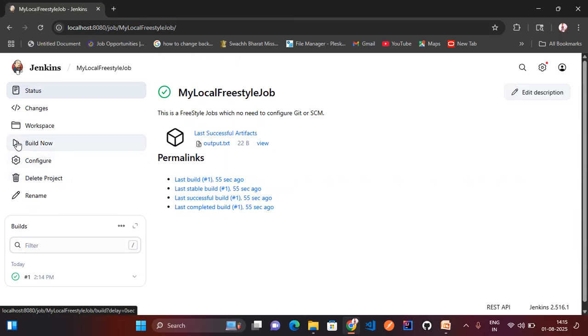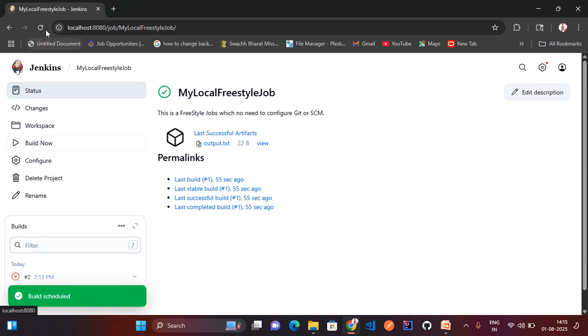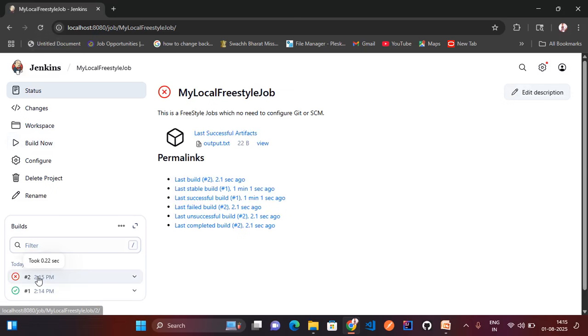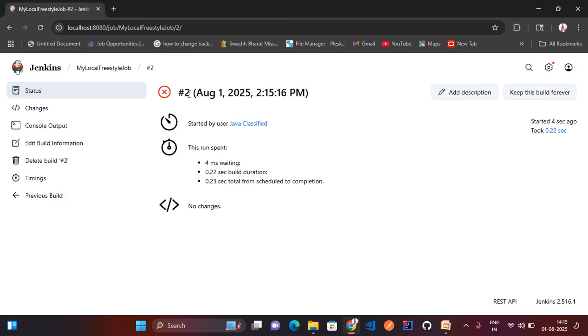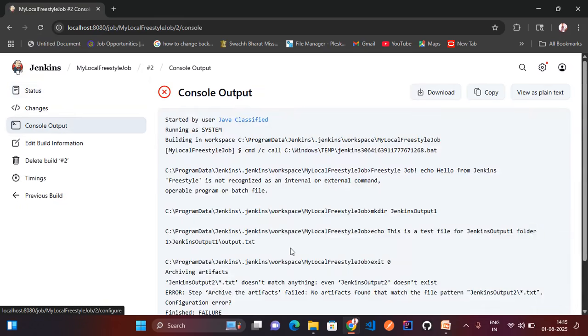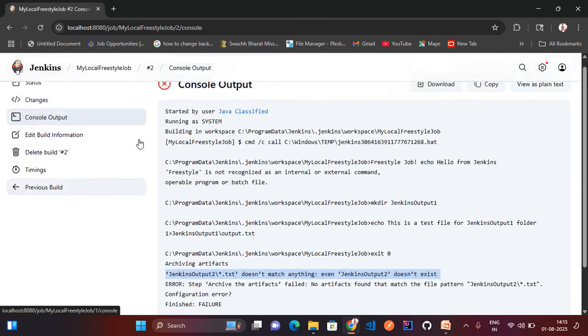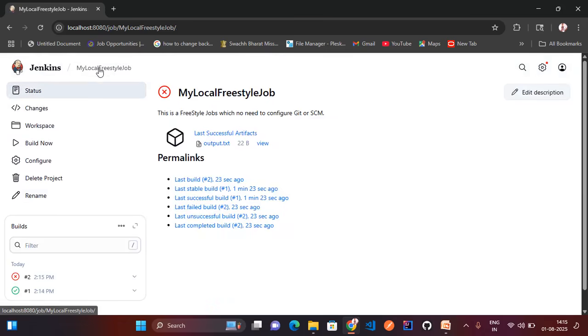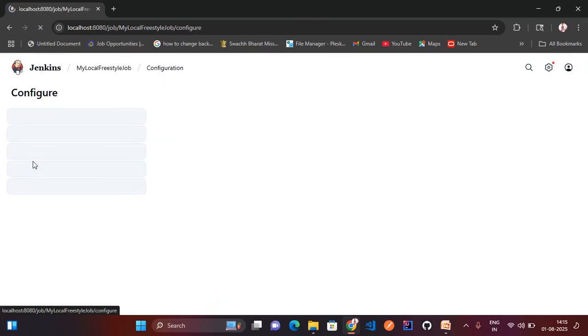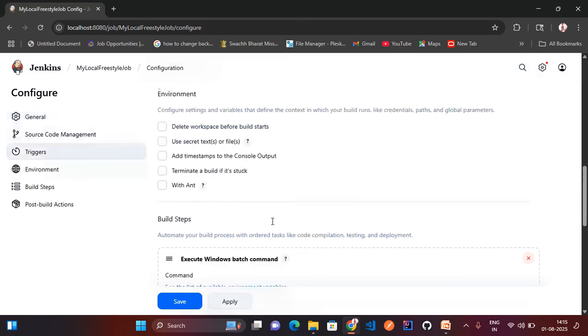So that's why I'm clicking Build Now and refreshing this screen. You will see this build has failed. Going to the console output, you can also see it here. And here you can also see it doesn't match anything, since Jenkins output 2 doesn't exist. So that's why I'm going to add the right things here.